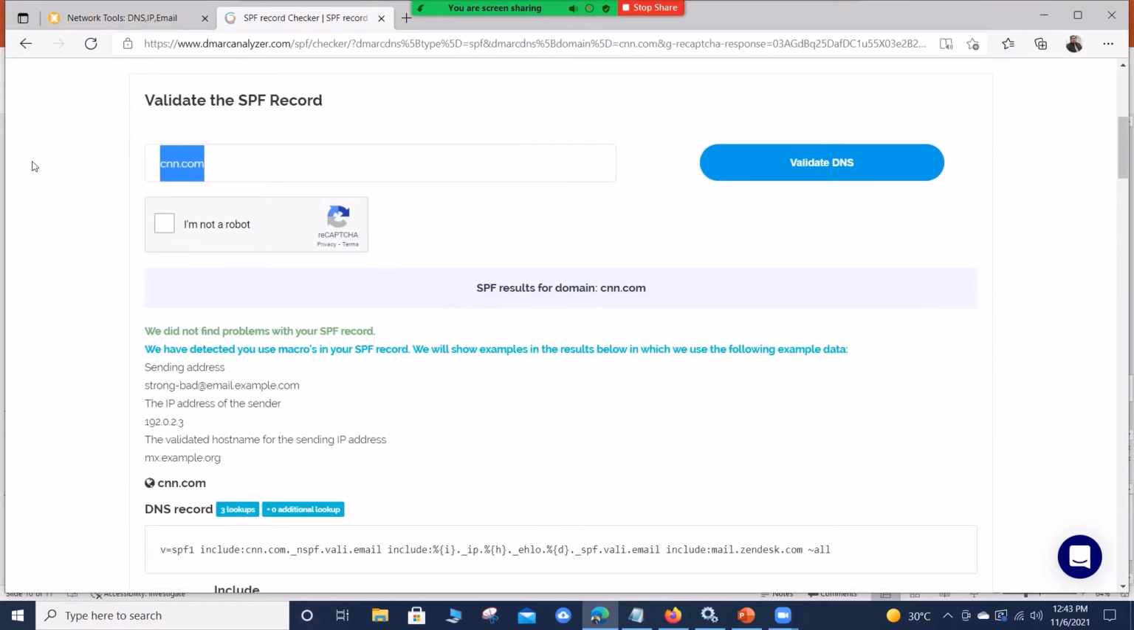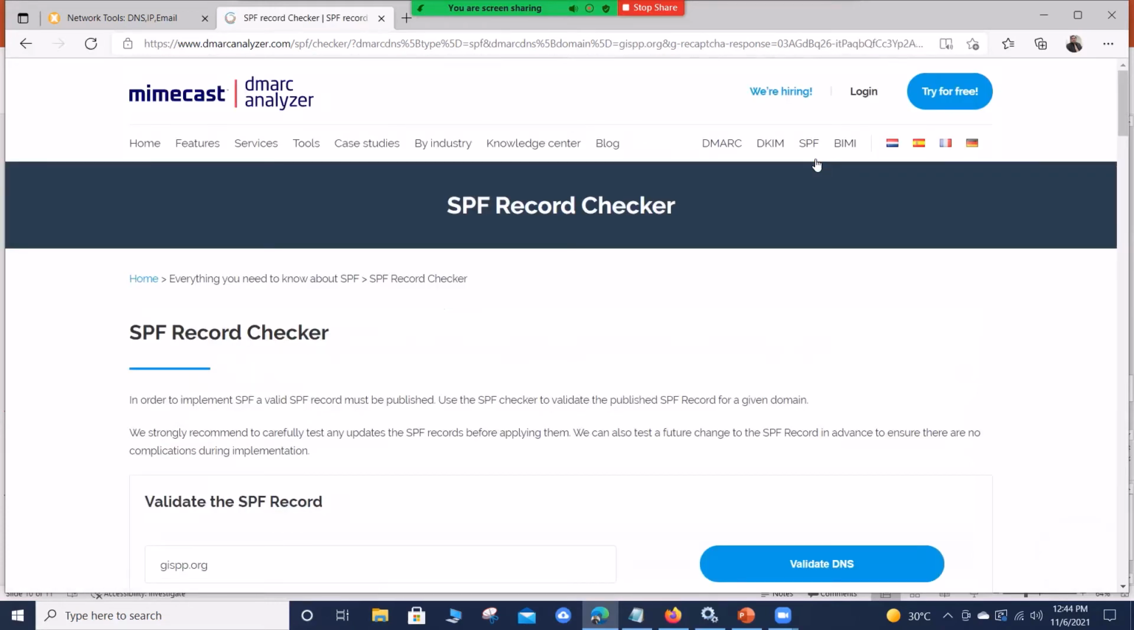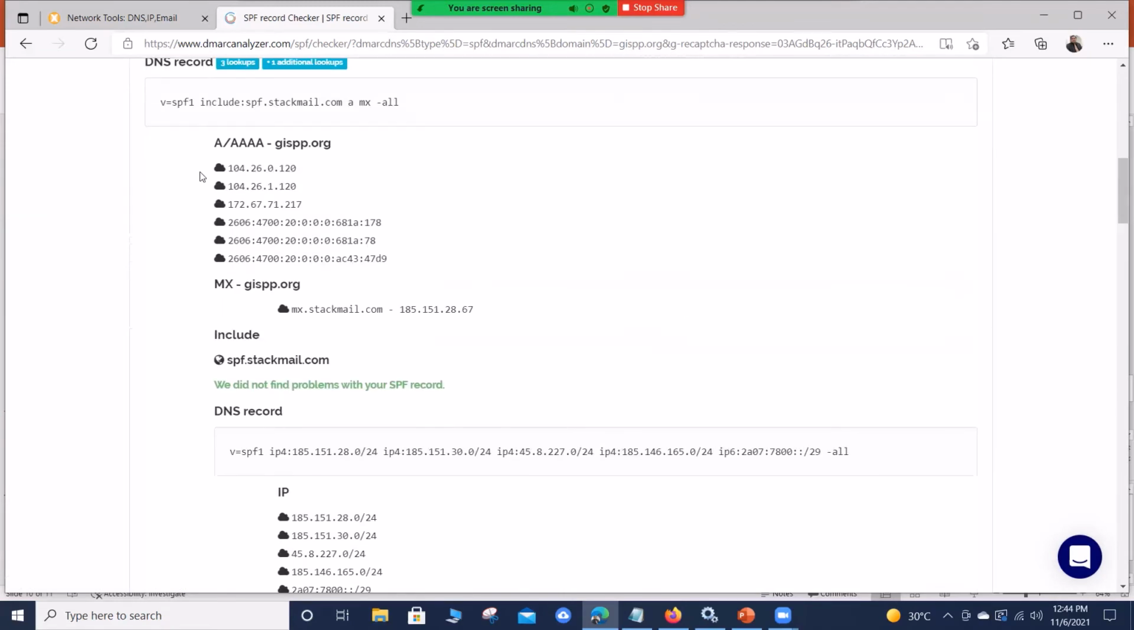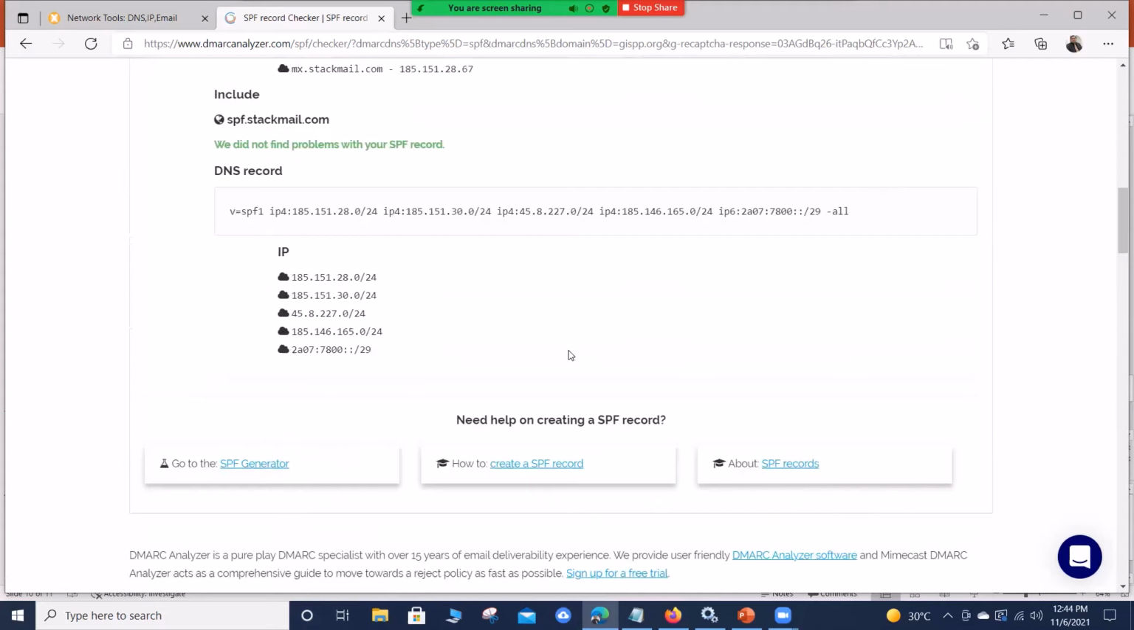Let's pick some other domain. I will say my own domain, gispp.org. I'm not a robot again. Validate. Okay, see, all these IP addresses you can send email on my behalf because I'm using StackMail. So this is my MX record and this is IPs you can send on my behalf.